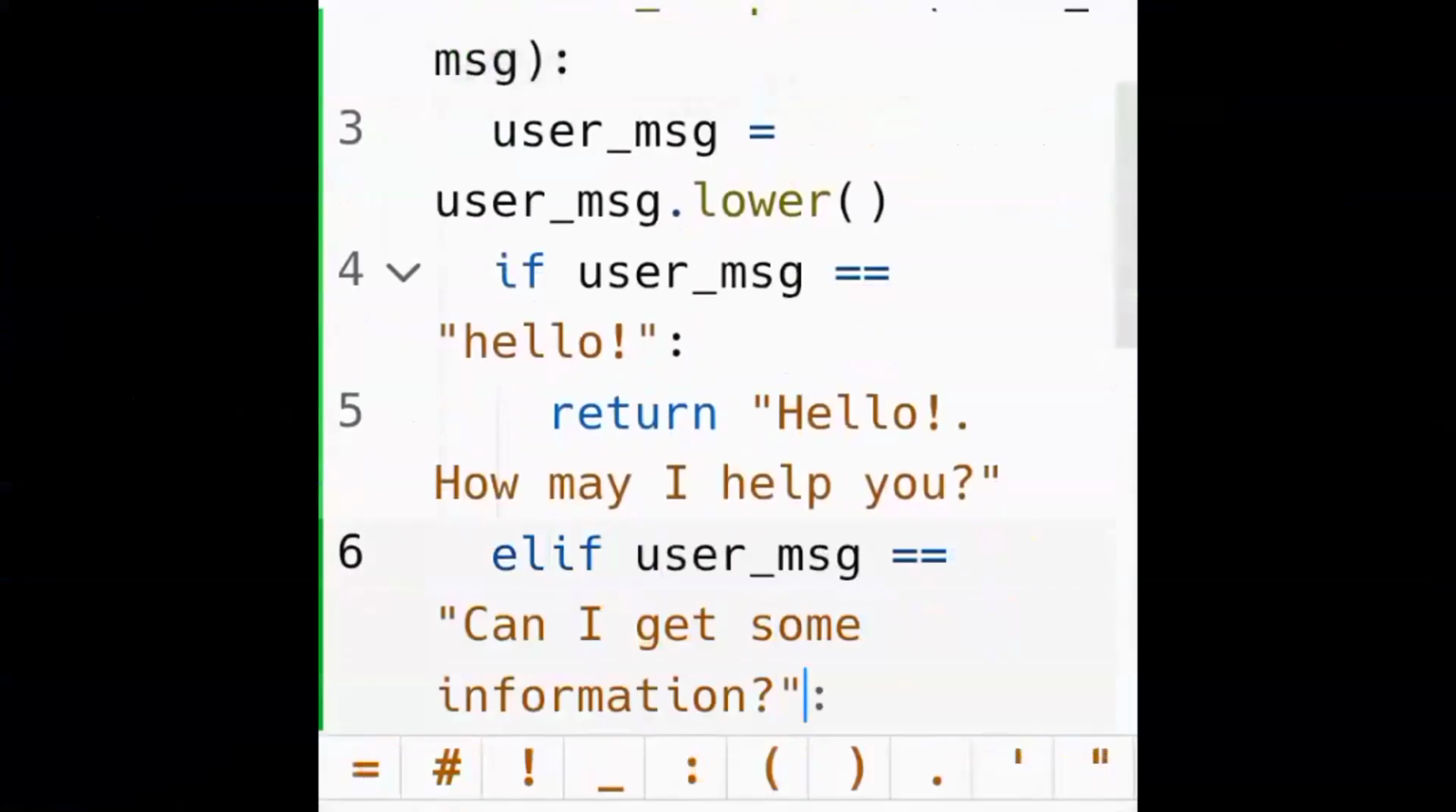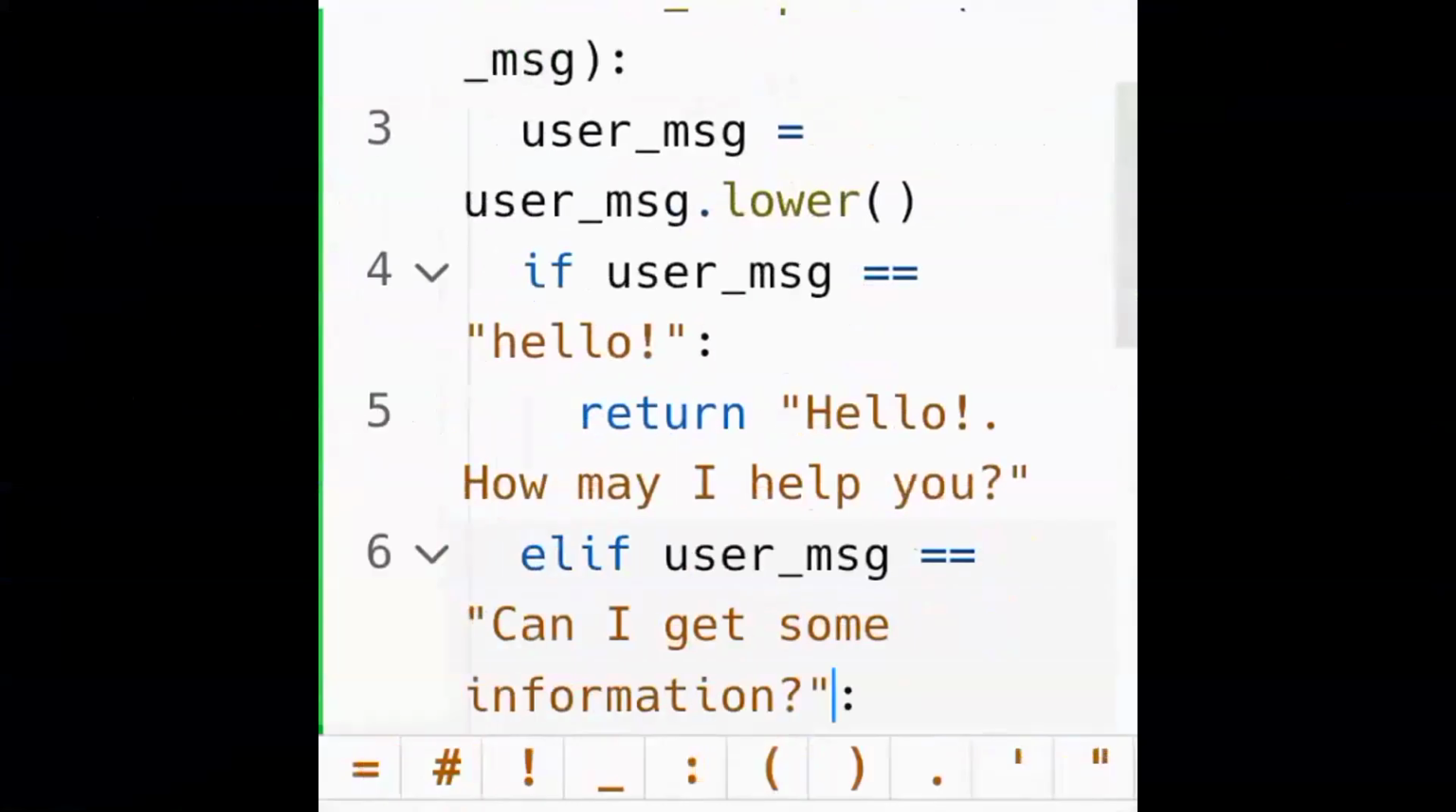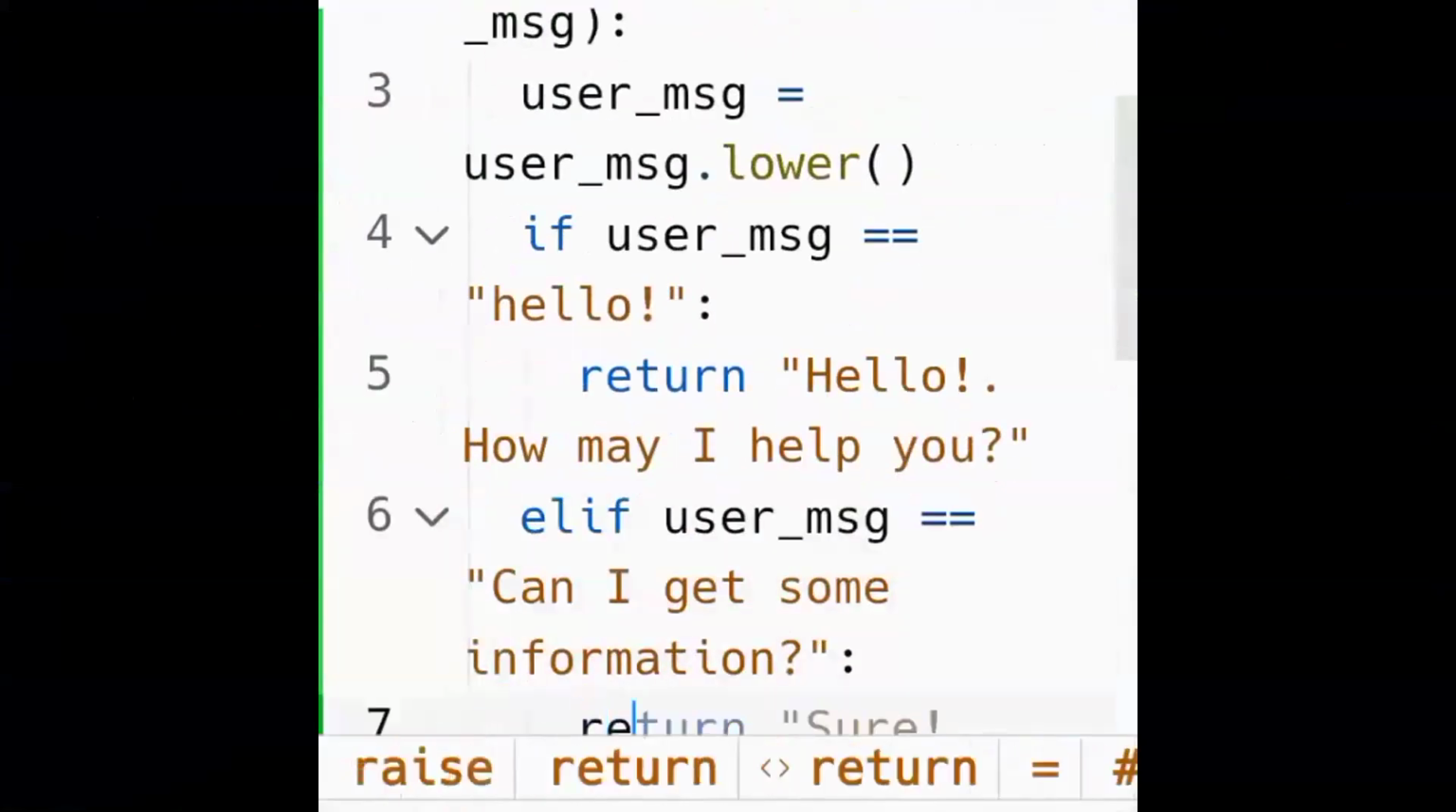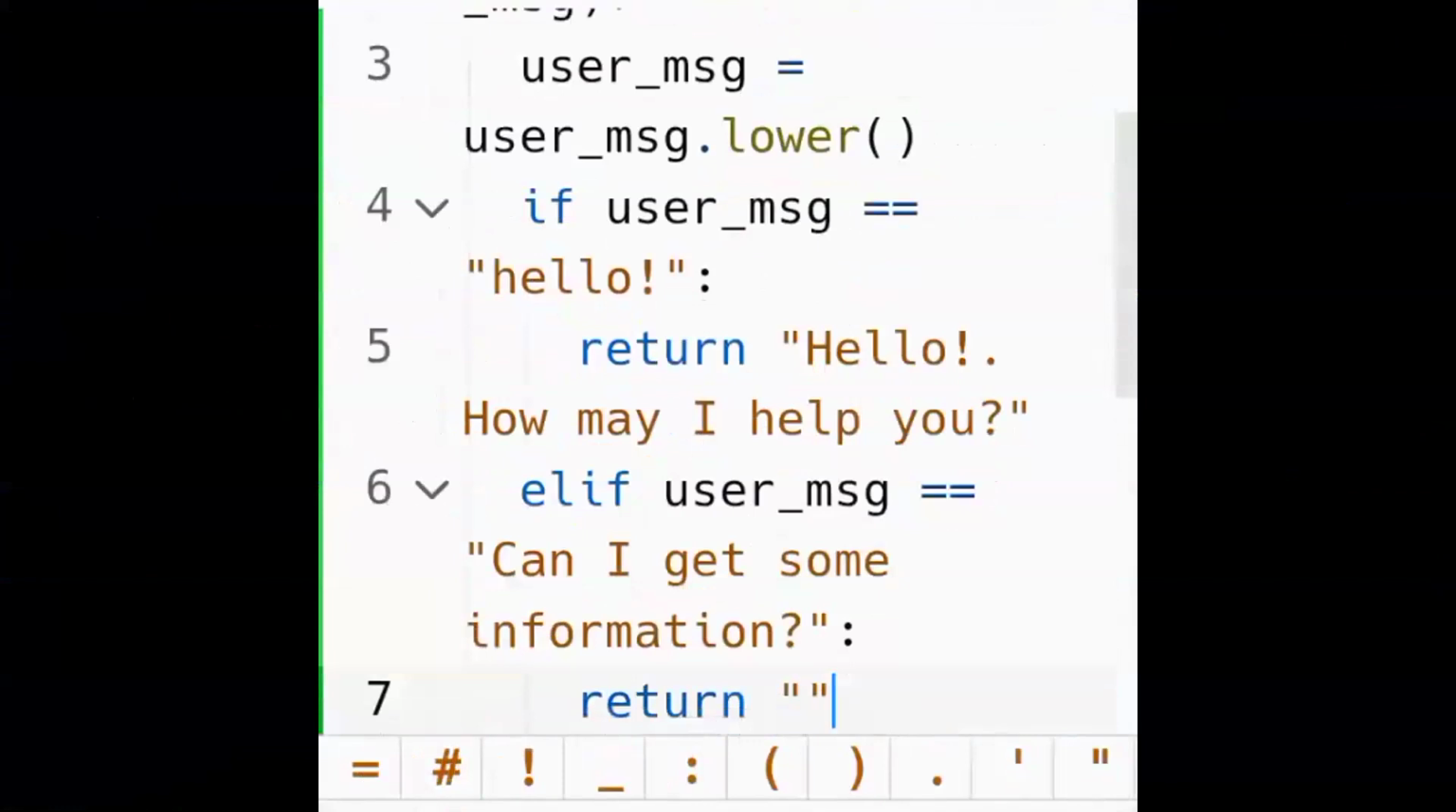So we consider another condition, elif, if the user message is, can I get some information, then return. So it's simple. Like three or four messages, queries, and responses you have to store. So, can I get some information? Then return, sure, what information do you need? Things like that.